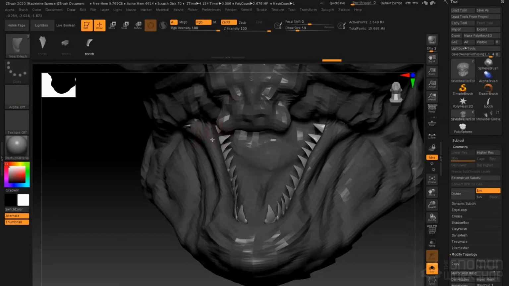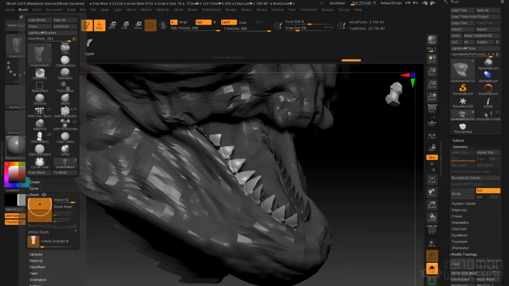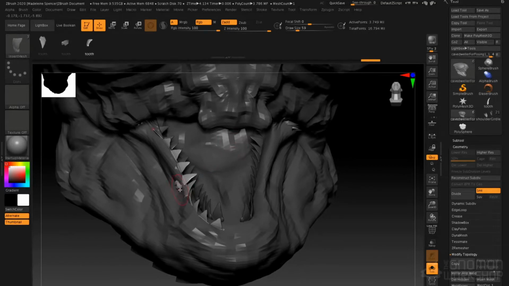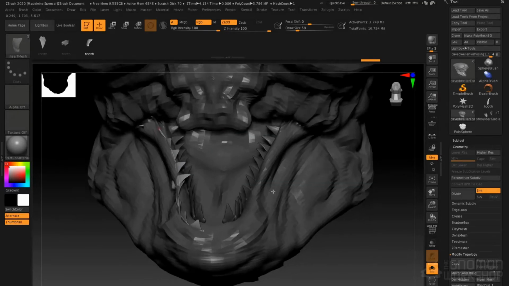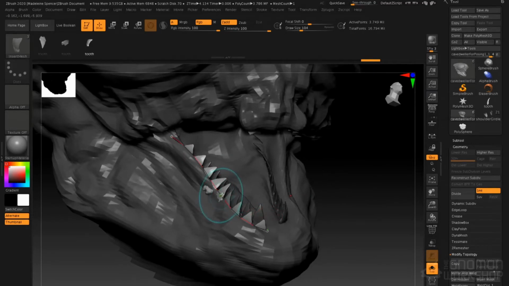I'll turn my draw size down and I'll draw a new row of teeth right here. And here you see it draws those teeth again, but they go from small to large to small. Go back to brush, turn our depth control down, and let's click that curve to make them embed a little bit more in the body. Tap somewhere off the model. Actually, let's turn on X symmetry. Let's adjust that curve.